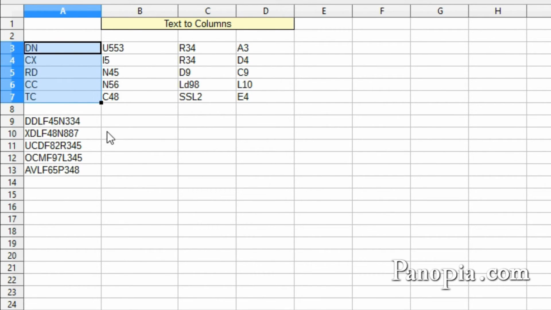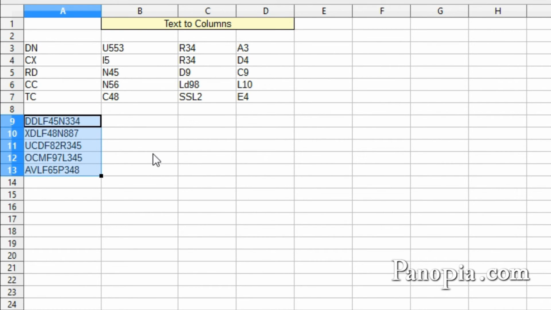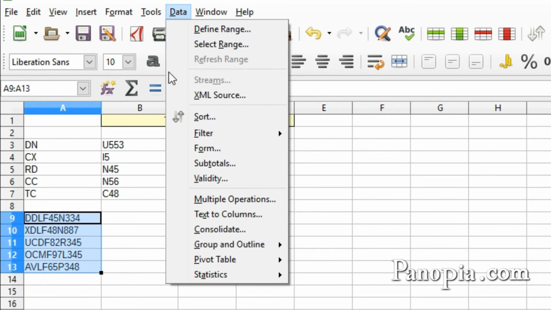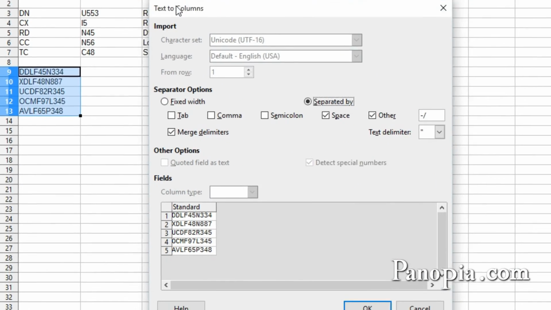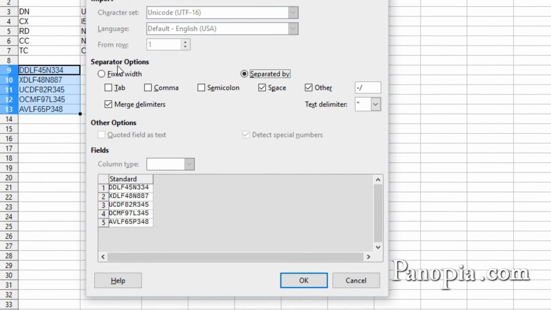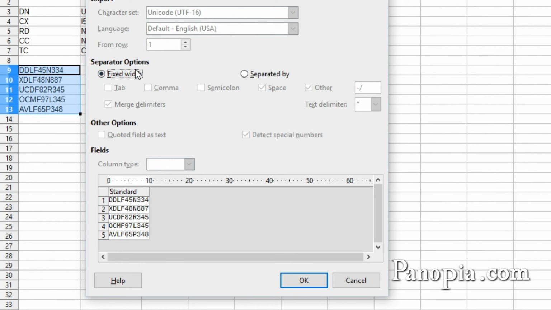You can also use text to columns with data which has no separator, but it has to all have the same number of characters. Here's some more serial numbers I need to separate. I need the first three characters, then the next three, then the last four in separate columns. I can use the left, mid, and right functions, but text to columns is a lot faster. First, select the text you want to separate, then go to the data menu, choose text to columns. Here under separator options, I'll choose fixed width this time.